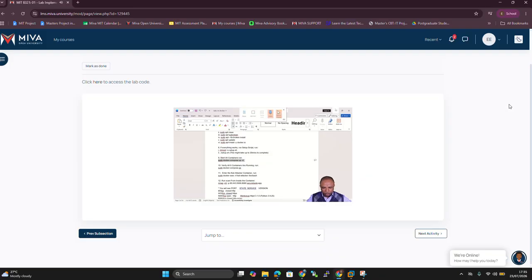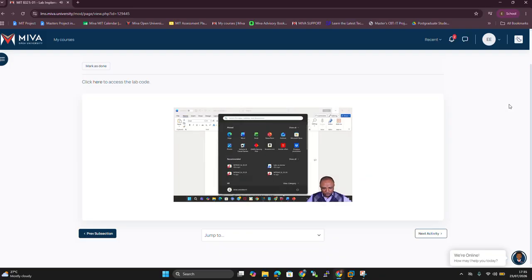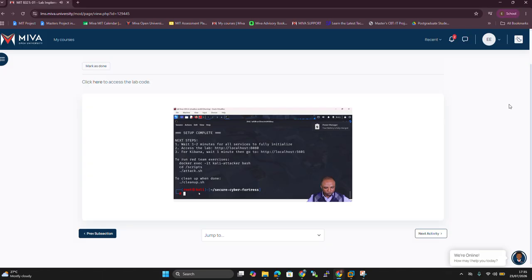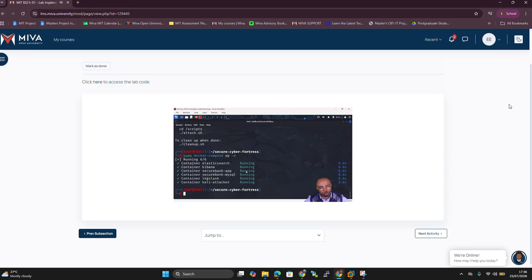So let's go to Kali, right click and paste clipboard. You can see that it has shown us there are 6 containers, 1, 2, 3, 4, 5, 6, and it's 6/6, and all of them are running. You need these containers to run before you proceed with the lab.